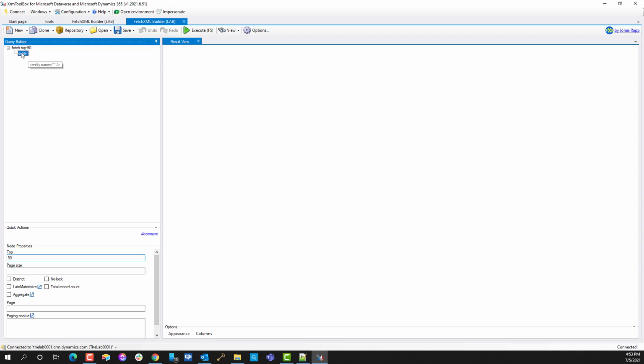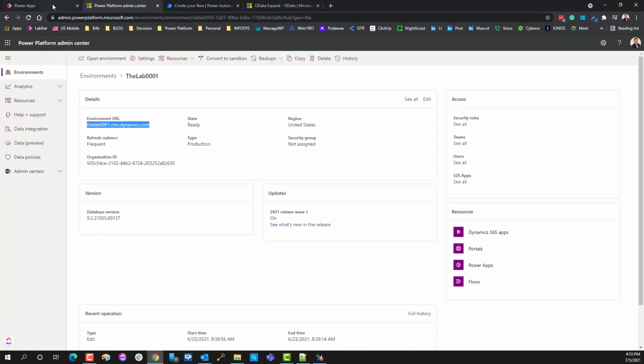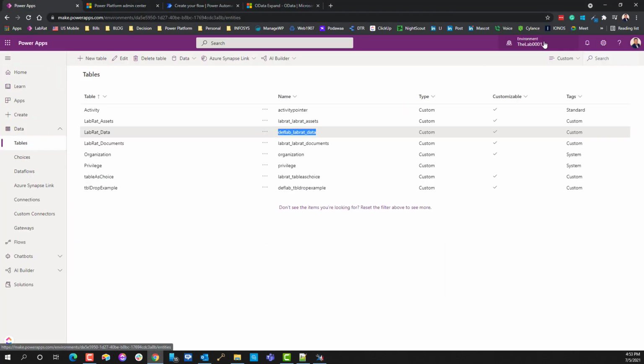All right, so if we click on Entity, the first thing we need to do is select our primary entity. Before we get too far down in the woods with that, let's hop over here to the environment and then the tables node under the data object, which used to be called entity, now it's tables.